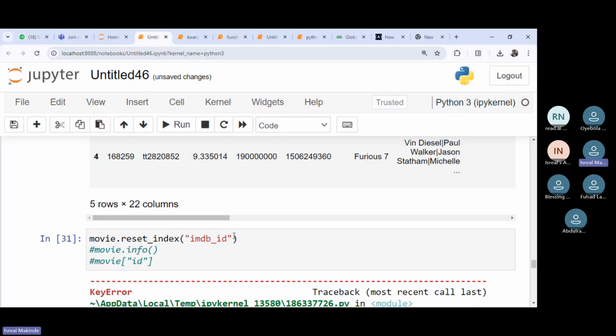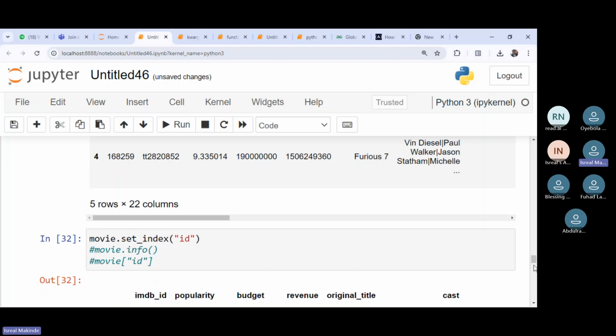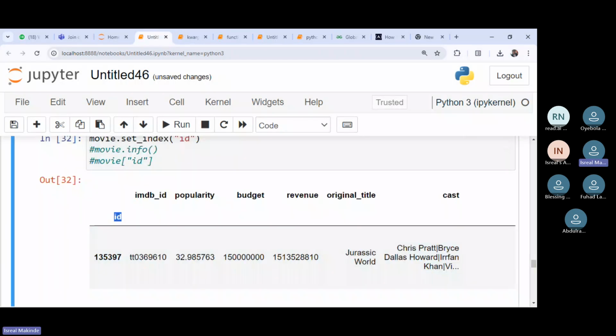Okay, sorry. I should have used set index, my mistake. That was my mistake there. So it should be set index, not reset index. Sorry for that. So as you can see, I have my ID column as my index now. I believe you all got that. So the correct command is set index, not reset index. I'll explain what reset is for soon.